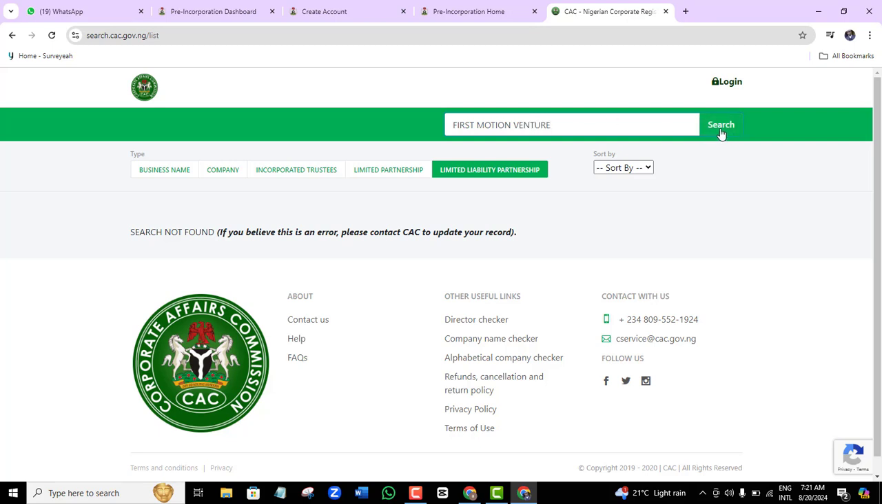Okay, so if you search for First Motion Venture and you cannot see anything, you can come and search for something like, you can delete this venture, delete this first and search for motion. So in this case, it's saying motion is also not found, but there are some situations where if you remove maybe the other names on your availability list, if you search for one of those names, it could show that a name is existing.